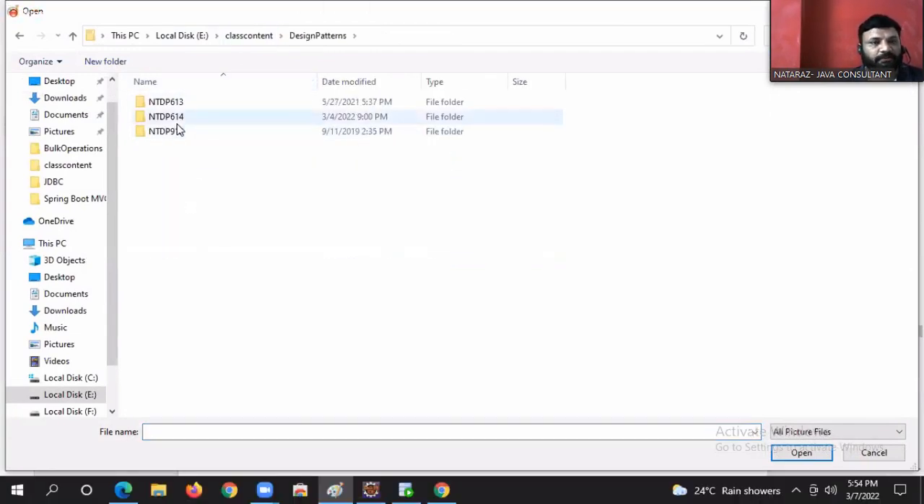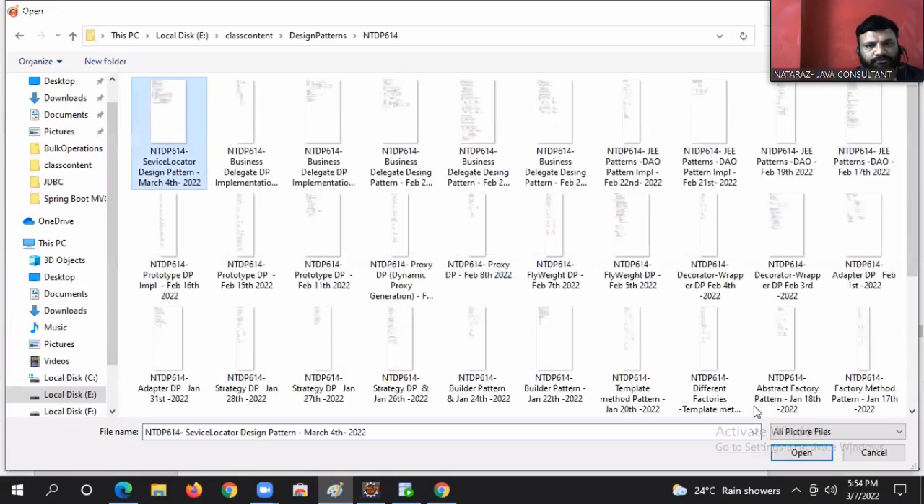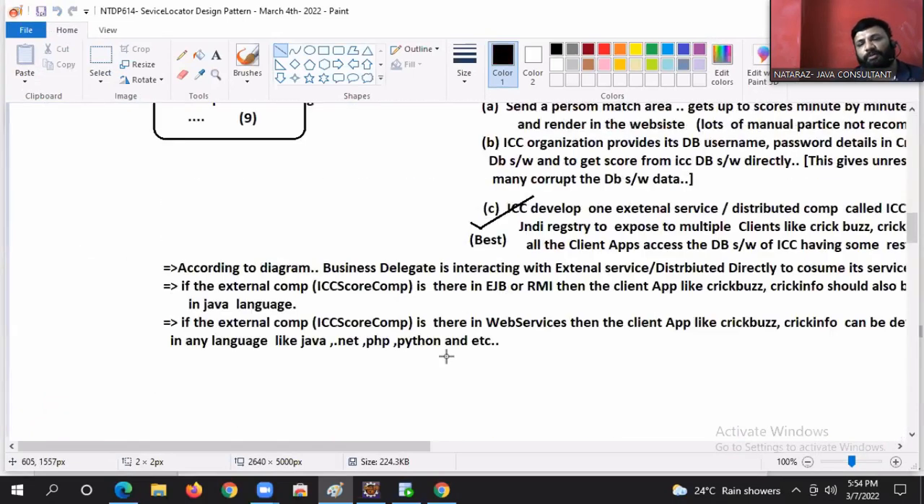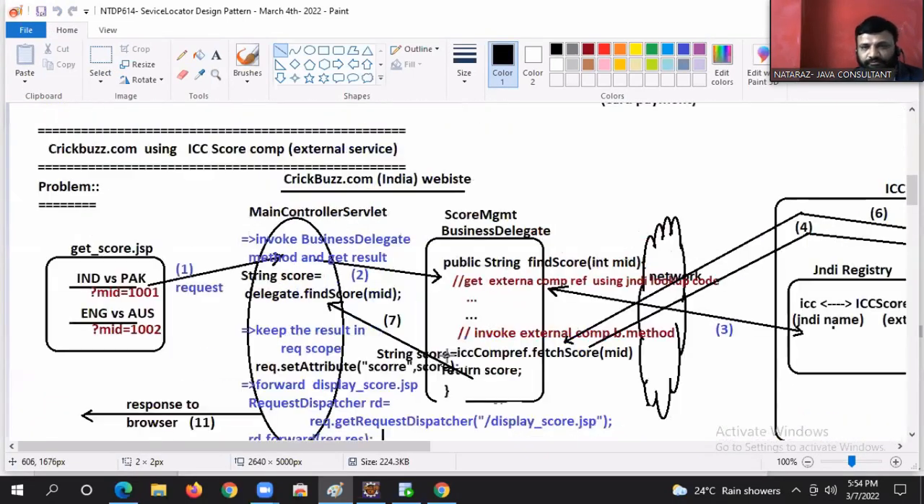Here is my design pattern, NTDP614. Here is my service locator. I hope everyone remembered, guys. The other day I was explaining the problem, guys. Shall I revise very quickly? Shall I revise it very quickly, my dears? Come on.